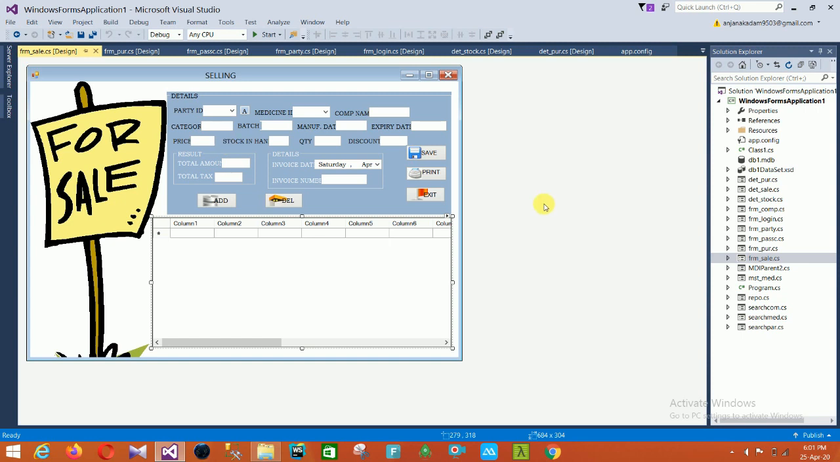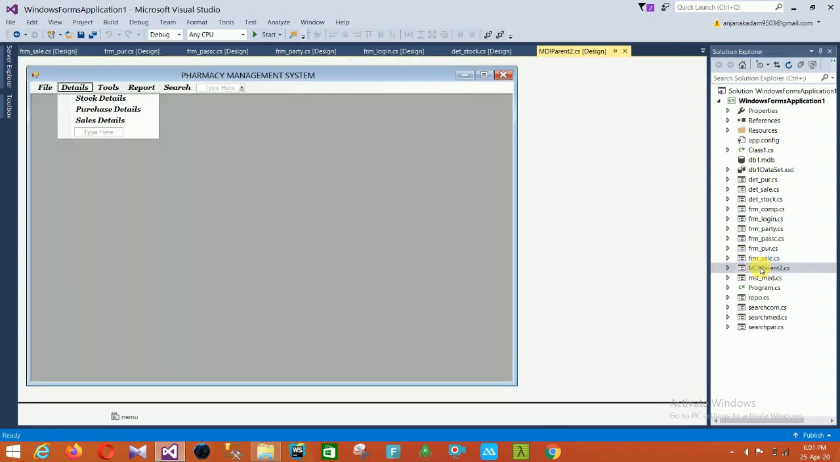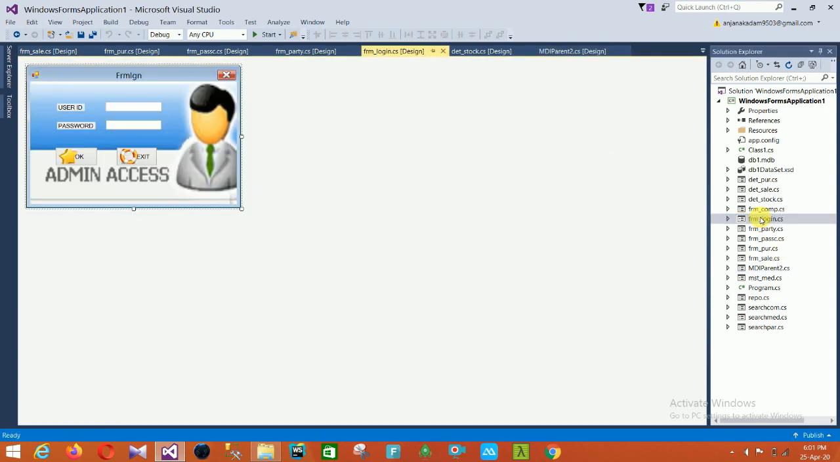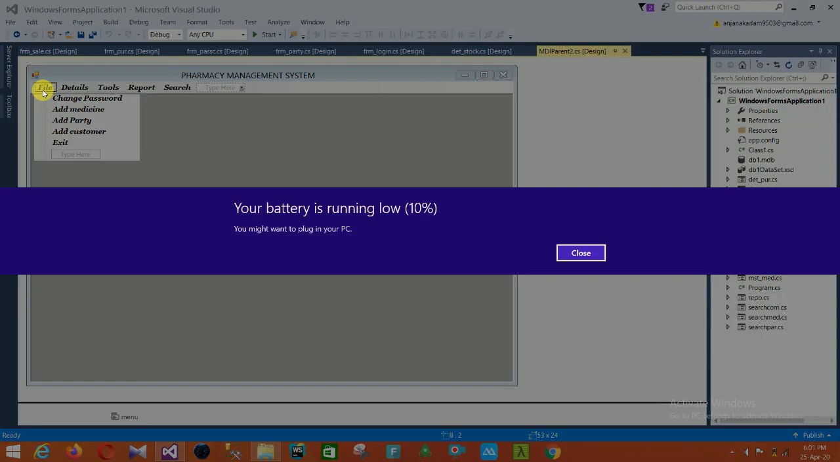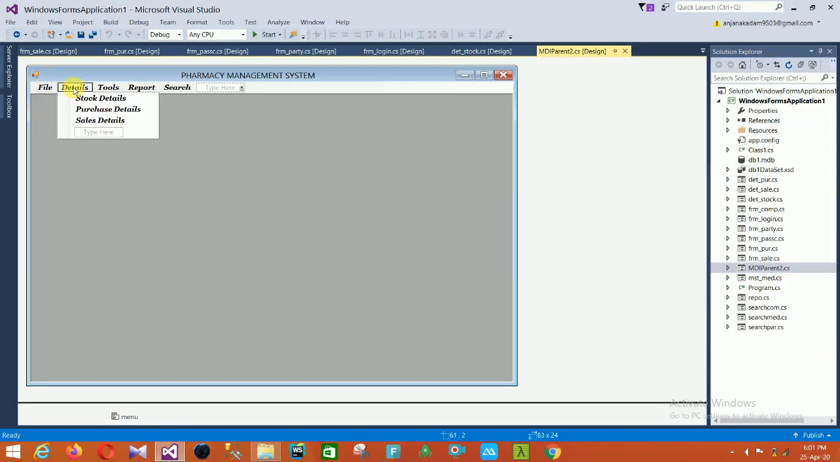Then the next form is the main MDI form. In the MDI form of the pharmacy management system project, when you type your username and password and click on OK, you are redirected to the MDI parent. In the MDI parent, there are multiple options. This is the menu strip. The first option is File. In the File option, change password, add medicine, add party, add customer and exit are here. Then the next is the details menu. In it, stock details, purchase details and sales details are here.